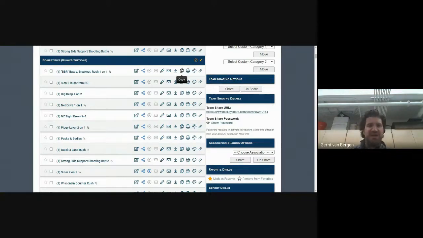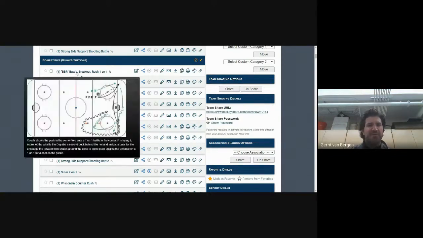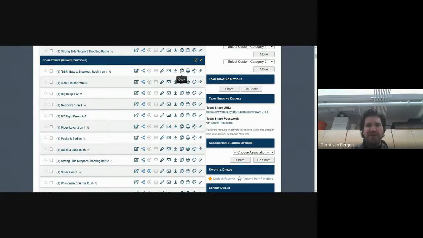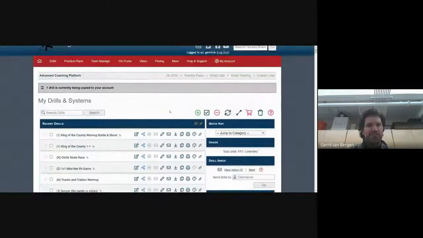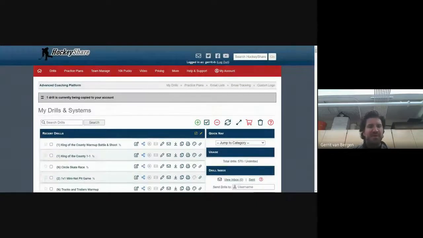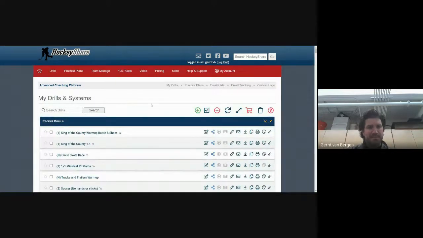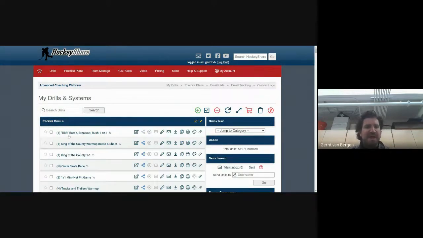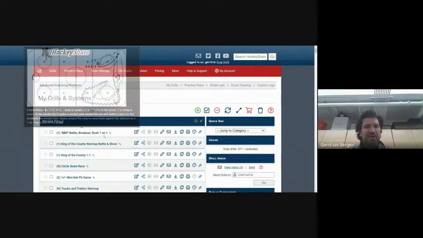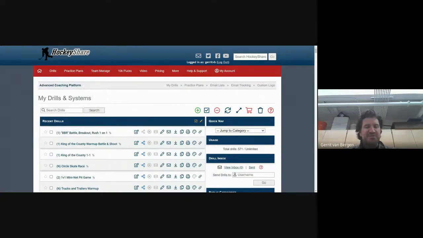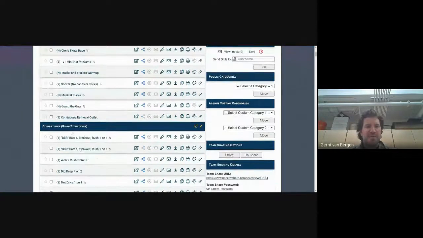You can do that at any time, and simply just find the one that you want and then go ahead and click the copy icon, and then that will load up, and we'll see right here it says it's being currently copied to your account. So now I can see that the drill that I copied, BBR, is now at the top of my recent drills. That's a good hint that you've made a copy. And also right down here, you can see I now have 2 versions of that.